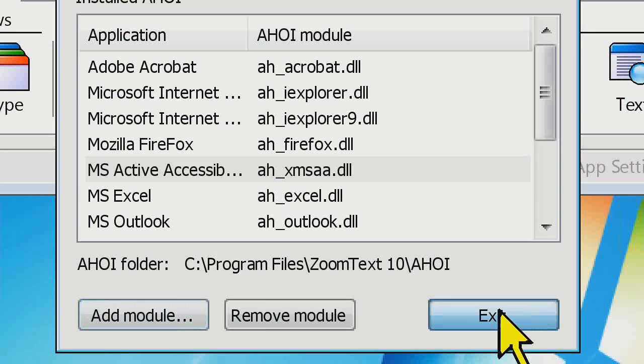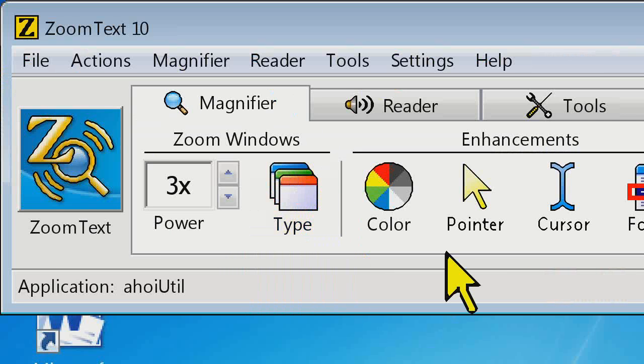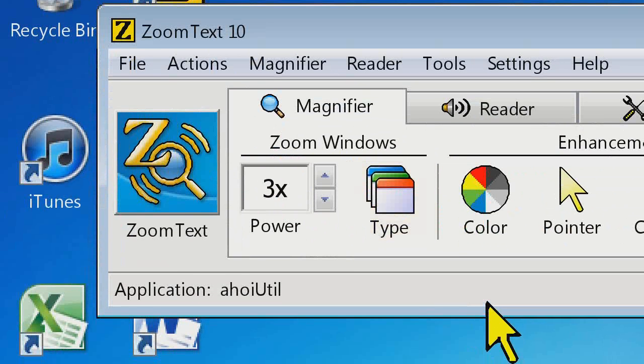So now that I've done that, I'll click Exit, and what you're going to want to do at this point, which I'm not going to do, is exit ZoomText, restart your computer, and try again. So you can probably get away with just exiting and restarting ZoomText, but to be safe, you should probably restart the computer as well, just to make sure that those modules get loaded back into memory. So those are a few basic troubleshooting steps.